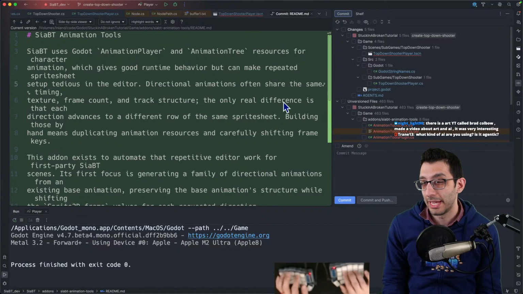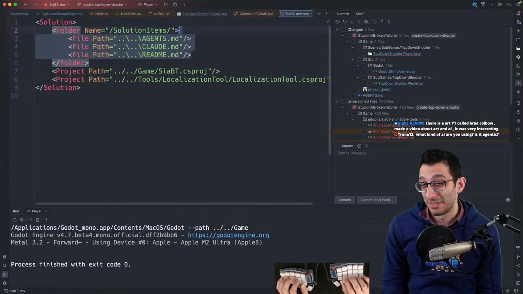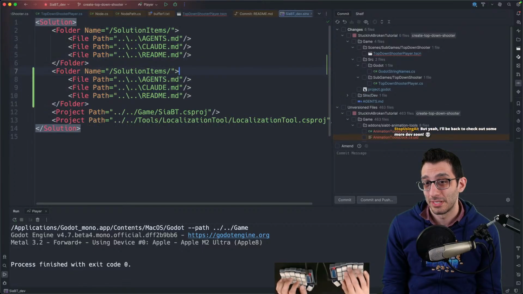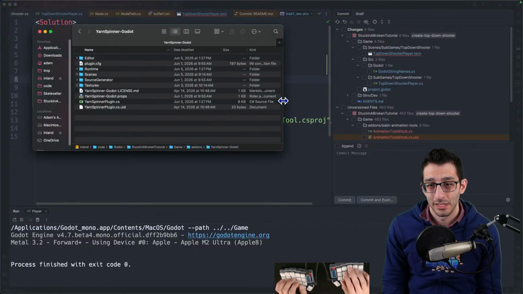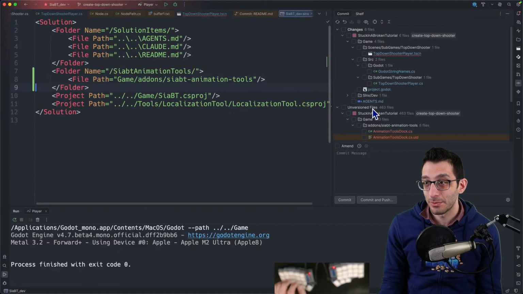So I think we should add it to the solution maybe. Maybe we just make another folder here and say something like SIABT animation tools. And then can we just do add-ons? No, it's game slash add-on. Isn't add-ons capitalized? Apparently not. Slash SIABT animation tools. I don't know if that's enough to get this to work.